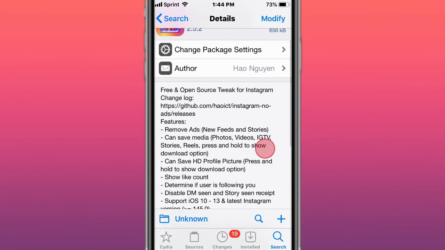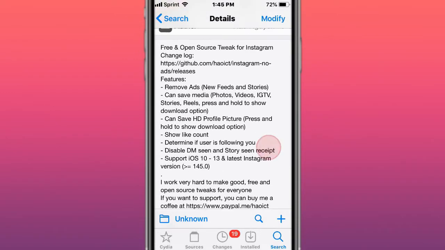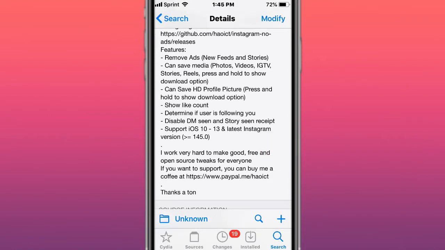This tweak is called Instagram No Ads, a free open source tweak for Instagram. It removes ads, news feeds, and stories, can save media, photos, videos, IGTV, stories, reels, press and hold to show download options. Can save HD profile pictures, show like count, determine if a user is following you, disable DM seen in story, seen receipt, supports iOS 10 to 13, and the latest Instagram version.